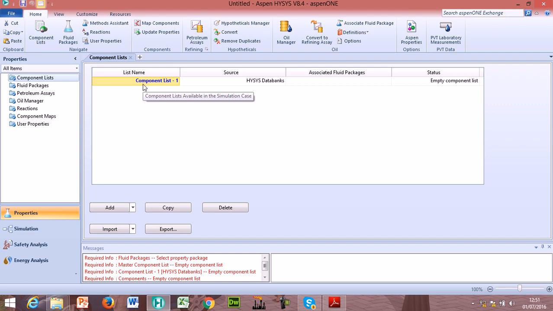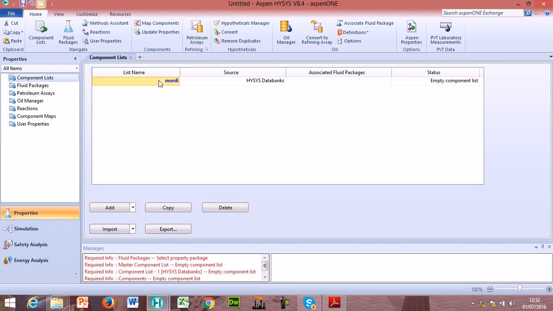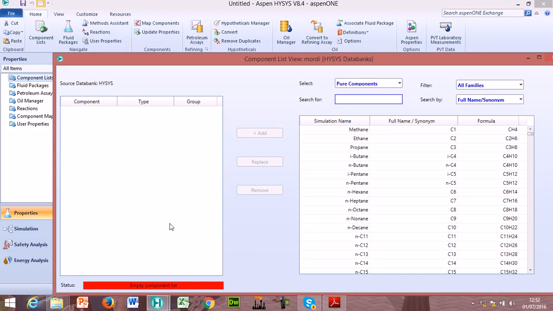You see component list 1. You can change the name if you wish. Let's call it Modi. So this is Modi's component. The name has been changed to Modi. Let's open it up so that we can add our components, our pure component first. So we double click on this. When you do this, the component list view will be opened. Can you see that? Just hold on a little. It's coming up. Okay, it's open.